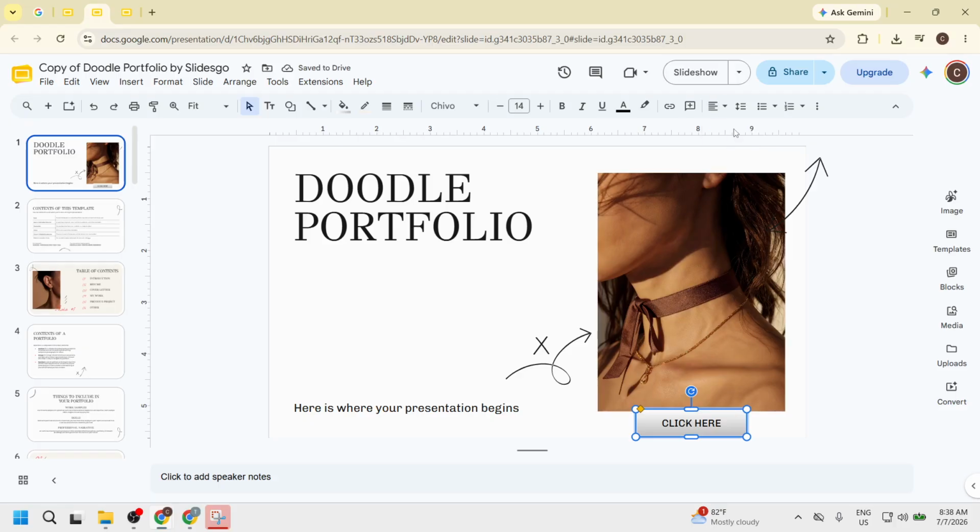At this point, click the edge of the shape to ensure the entire object is selected. This is important because you want to apply changes to the button itself, not just the text. Clicking the edge ensures that all aspects of the button can be manipulated together. You should see selection handles appear around the shape, confirming that it is selected.